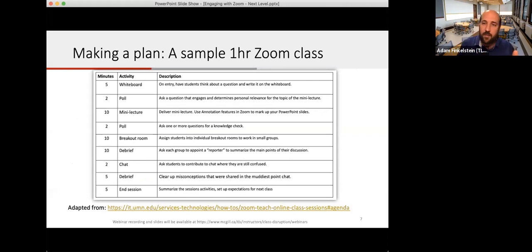Maybe we break everybody out into breakout rooms. Maybe there's a kind of a debrief, maybe a live chat that we're going to run at that time. Maybe we're going to open the chat up later, another debrief, and end the session. What's important about this is that this is a plan. And this is what we really recommend everybody to have.